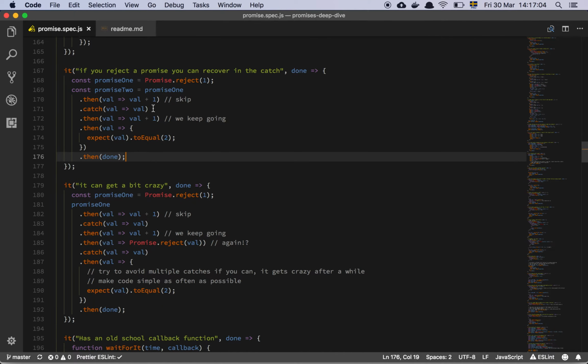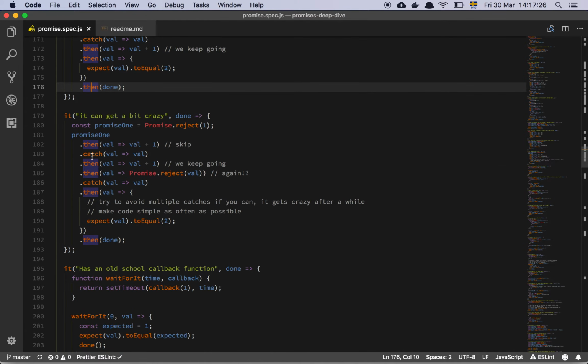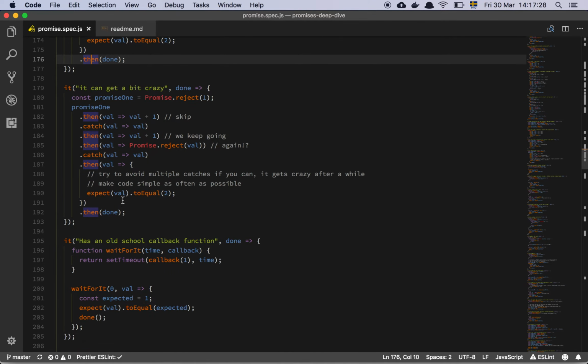Like, you could in theory create another issue or return a rejected promise here as well, and then you would hit the next then, but all of this would be skipped until you hit a catch clause, or until you hit, if the promise doesn't find a catch clause for a rejected promise, it's going to throw an exception, like an unhandled rejected promise or something like that. That's basically how it works.